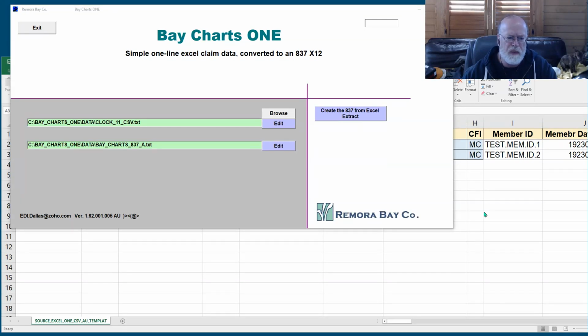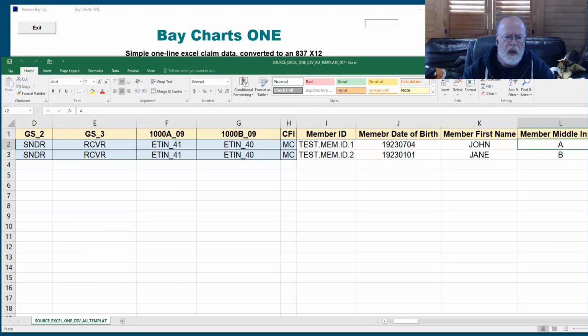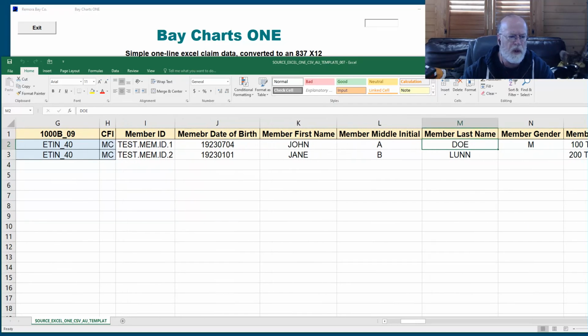Hey folks, I've got this Baychart one program that we created, and it basically takes an Excel spreadsheet and converts it into an 837. I just wanted to see how fast I could create a claim. So let's jump in. I've got the sender and receiver ID, the name first and last.